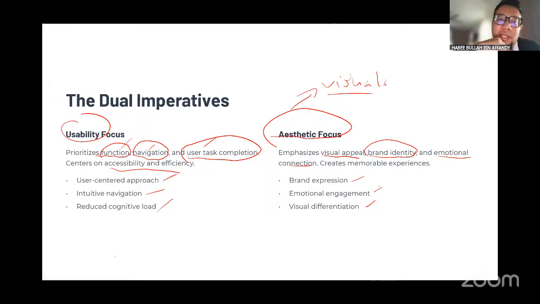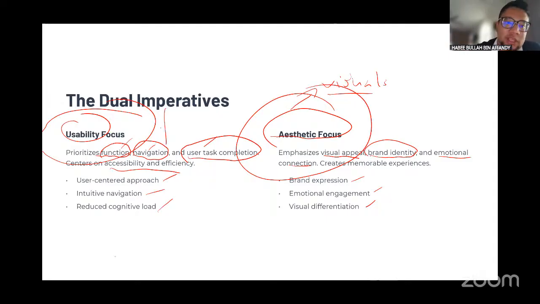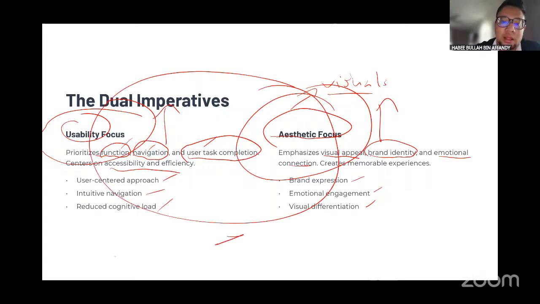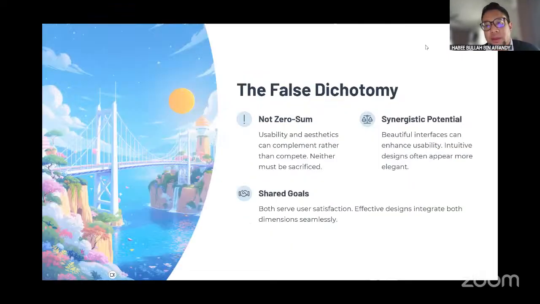So basically, what we have to consider as a web designer is these two things: one is usability and one is aesthetic. So again, the question is, if these two are very important, how do you ensure these two are well balanced? Now, this is the principle that we as web designers should always prioritize.